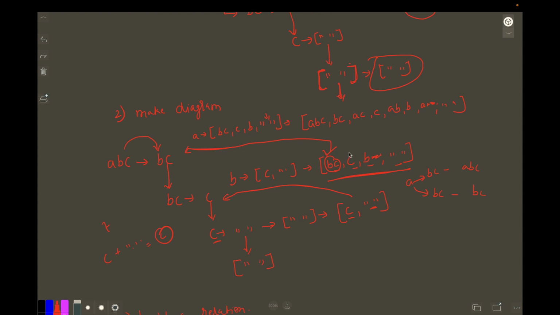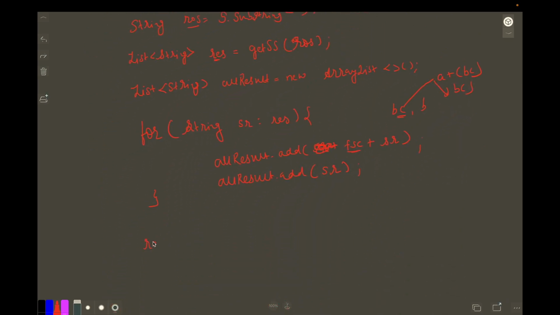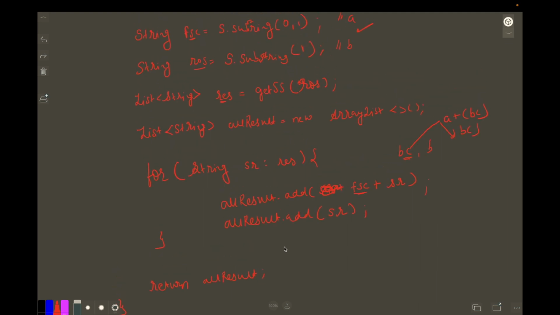The same thing it will do for C. He will add A and make AC. He will deny it, so it will remain as C itself. So at the end we will be returning this all result. Fine. Okay, so this is our code.